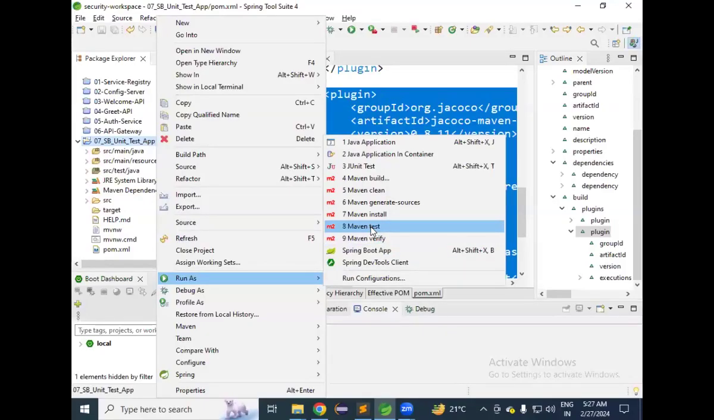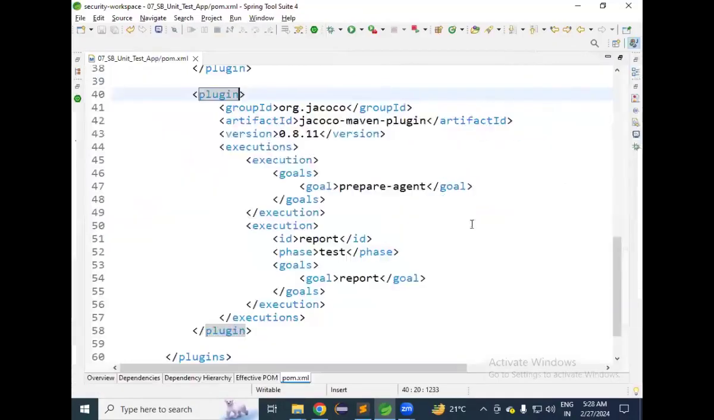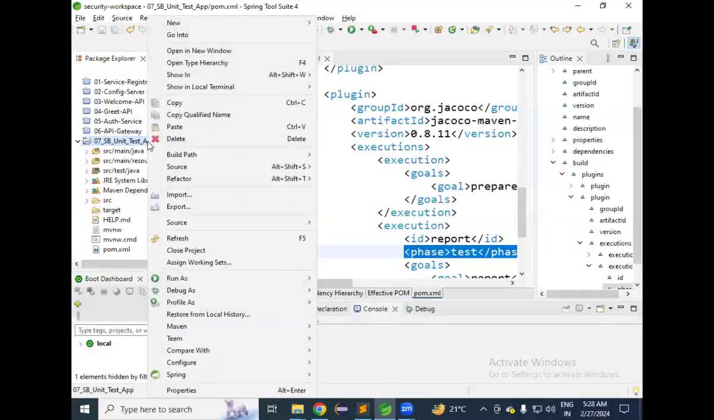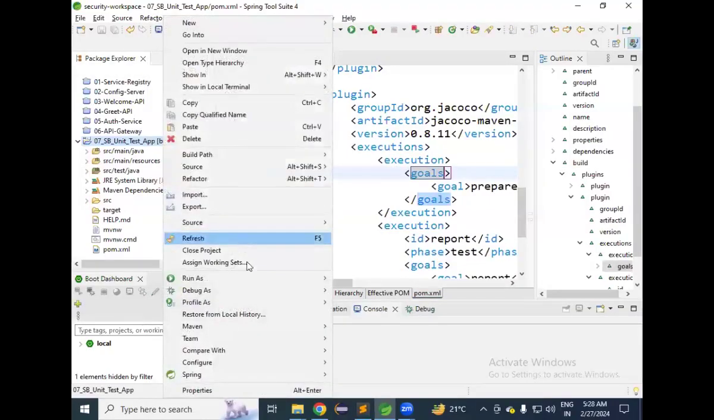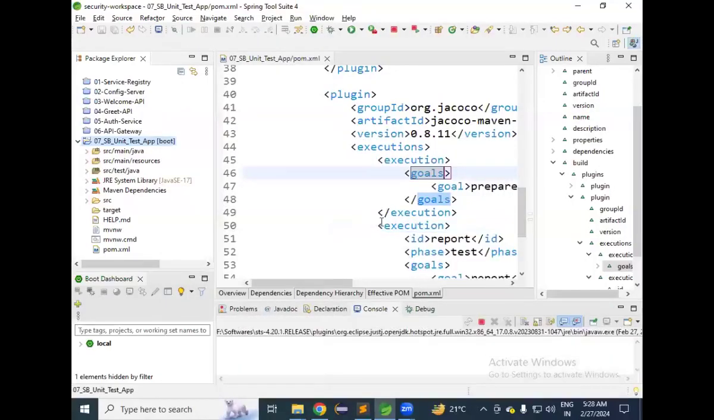What is the meaning of the Maven test goal? It means I need to perform unit testing. Here my Jacoco is added at which phase? The test phase. That means if you execute the Maven test goal, the Jacoco plugin will be executed, which will generate a code coverage report for the project. Now right click on this application, run as Maven test.